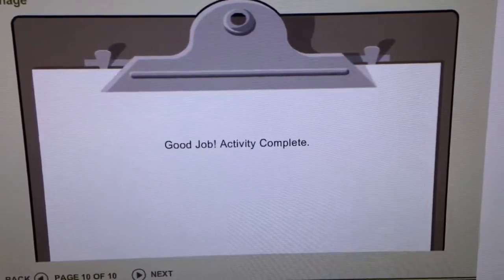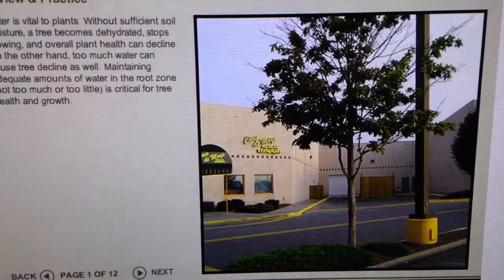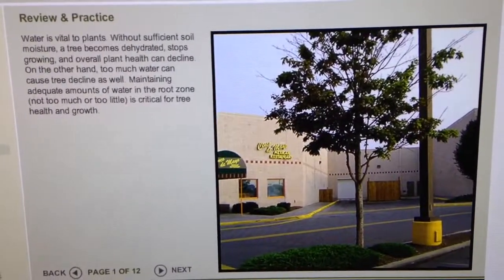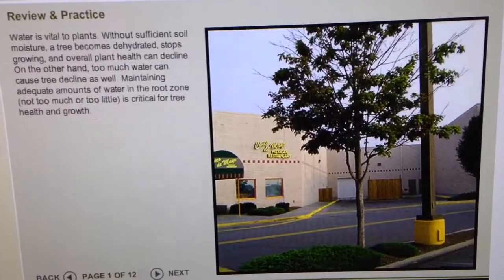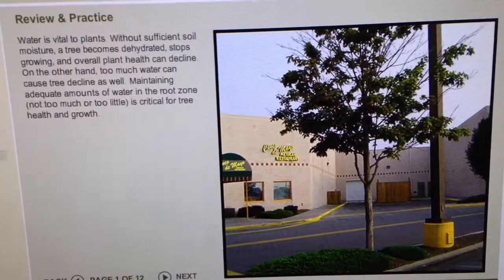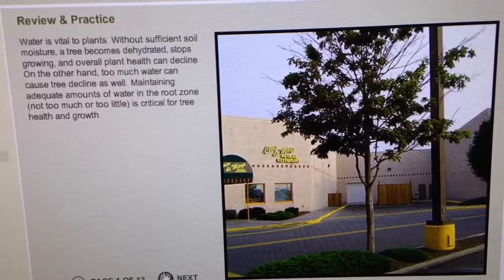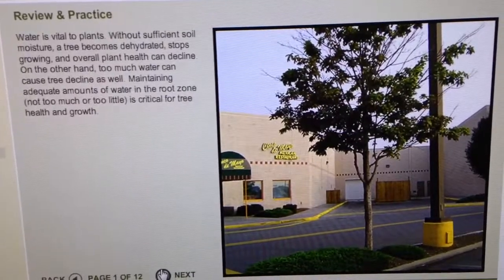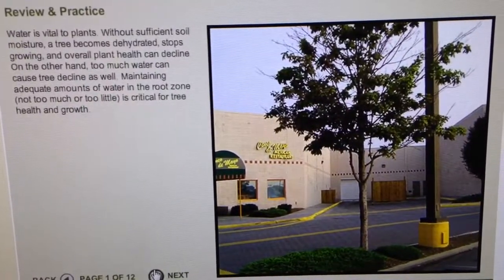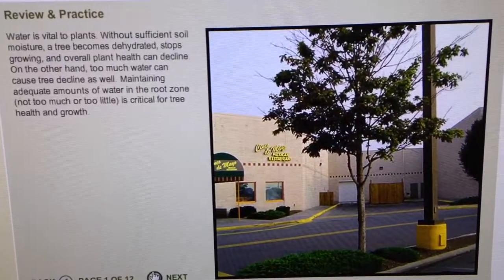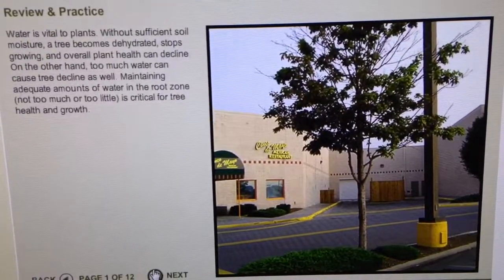Water is vital to plants. Without sufficient soil moisture, a tree becomes dehydrated, stops growing, and overall plant health can decline. On the other hand, too much water can cause tree decline as well. Maintaining adequate amounts of water in the root zone, not too much or too little, is critical for tree health and growth.